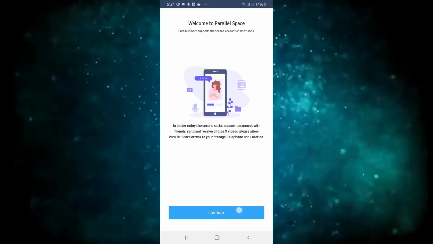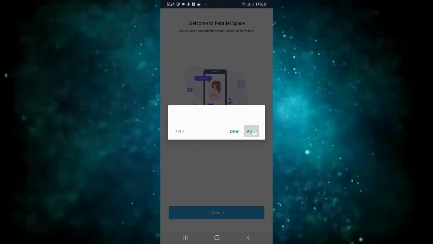The one I'm using for this demonstration is Parallel Space, which I'll leave linked in the description.